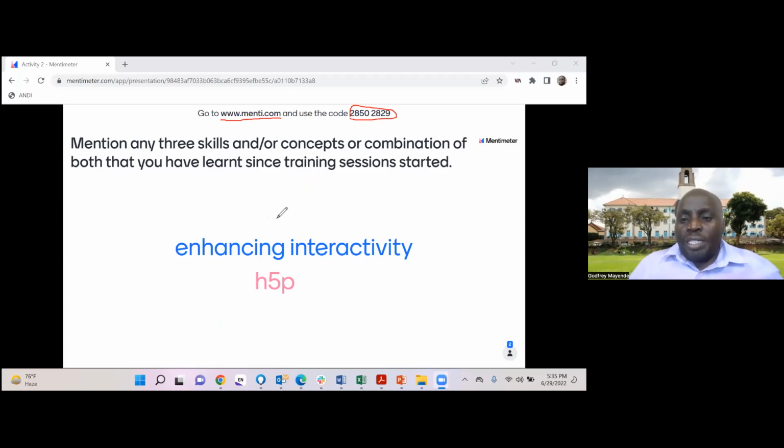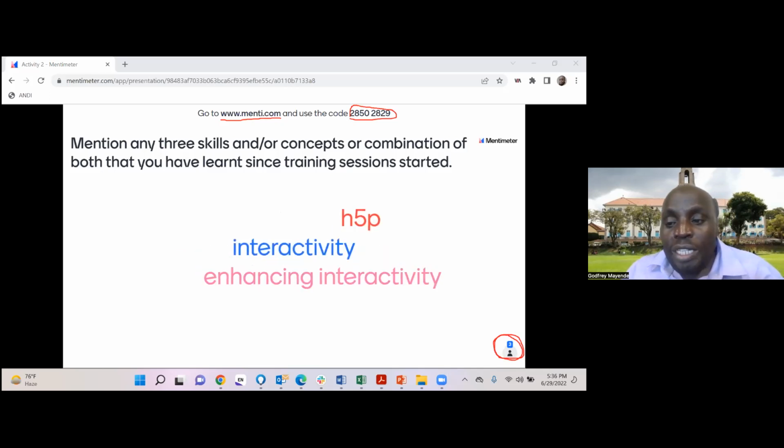Yes, we can see that people are now submitting. Mention any 3 skills or concepts or combination of both that you have learned since the training session started. So for me, I see that 2 people have been able to submit, and here Mentimeter gives me that option to see how many people have submitted, down in the corner, which I'm annotating. So it's showing me that 2 people have submitted, and we are waiting for others to submit.